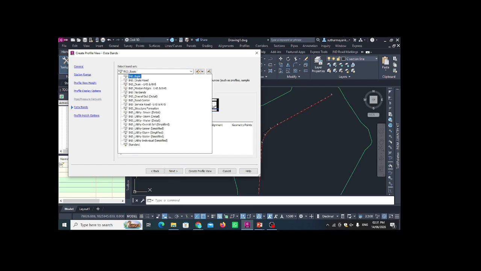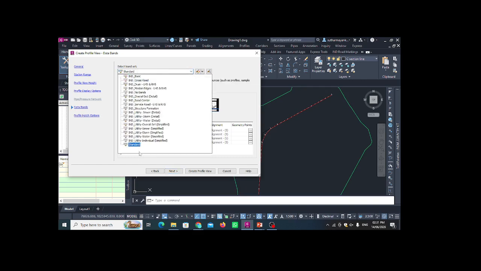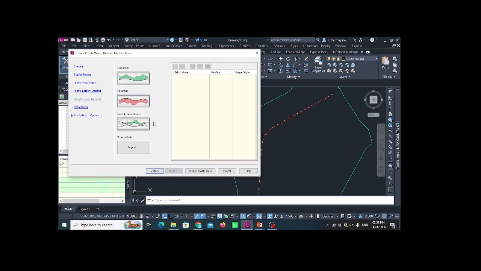And if we take the India basic, you can see here the band set already created. If I am taking the standard, nothing to come. So I am taking the standard and then I will show you how this whole band set is working. Then we click here into the H option, but right now we only have one profile. For cut and fill area we need two profiles, so we will do this after creating the profile view.